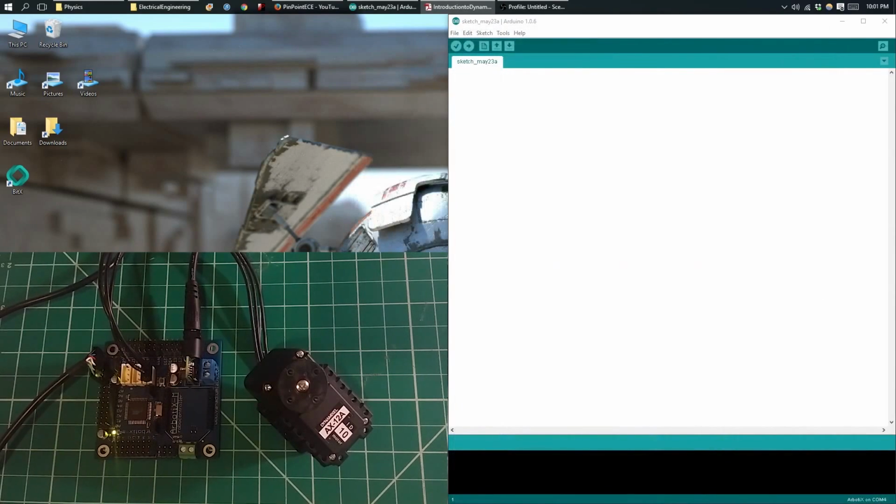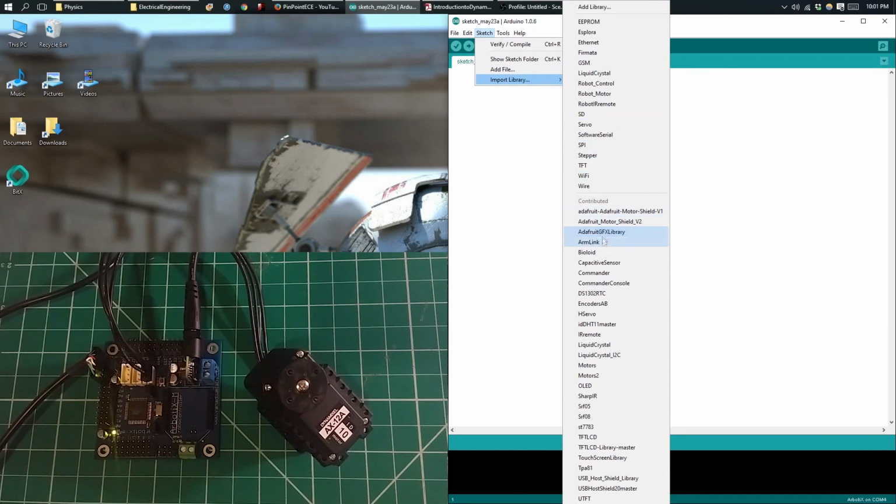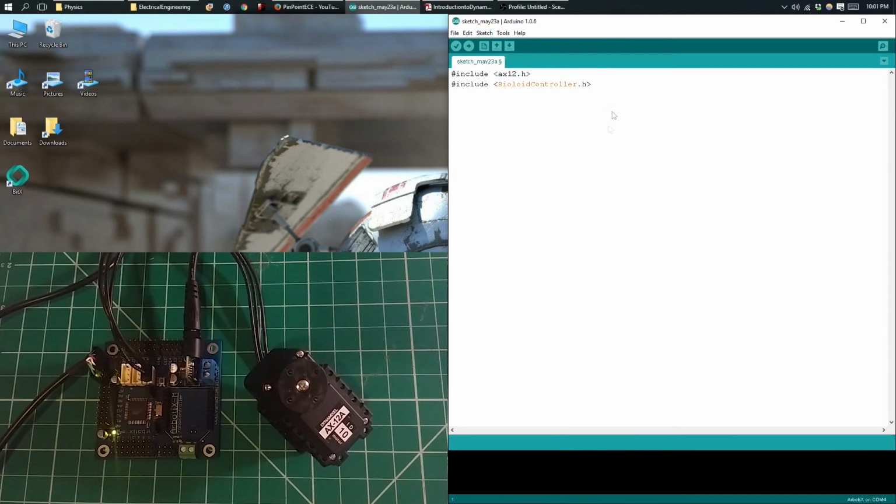Okay, so we're gonna start off with the Arduino software. And let's go ahead and upload our library. It's gonna be the same library as before, which is the BioLoid library. Go ahead and do your setup function, so void setup, and then your loop function.